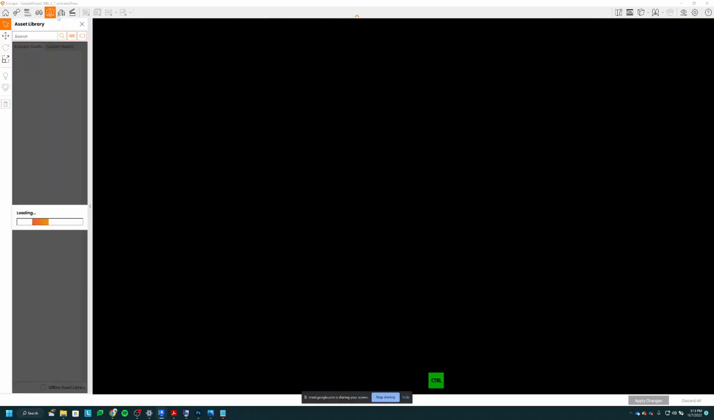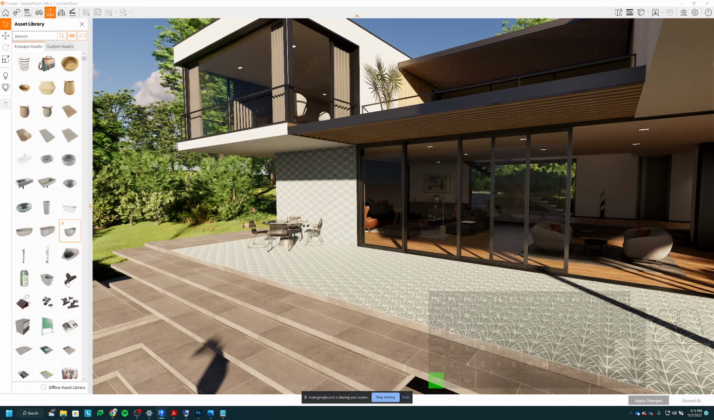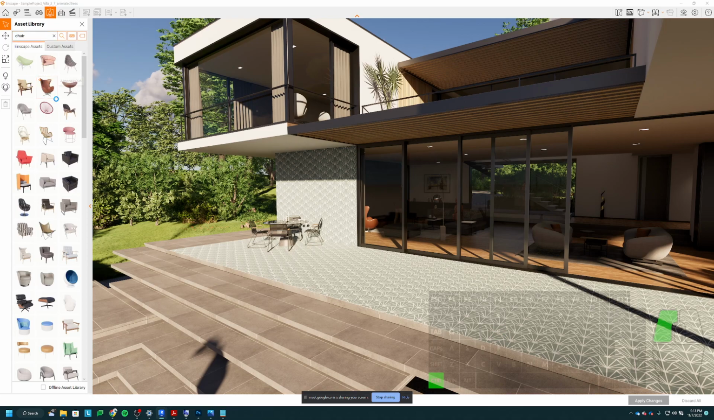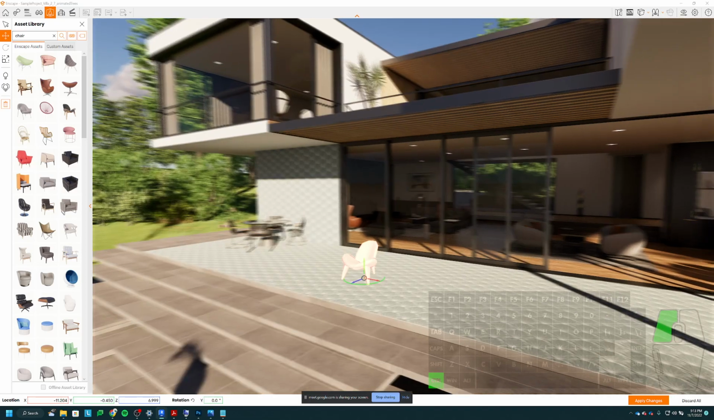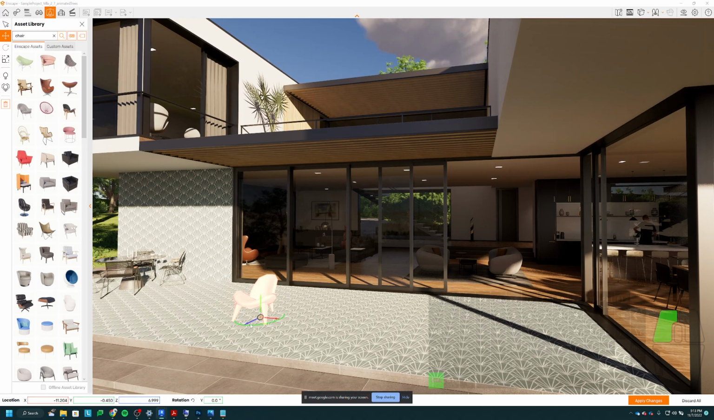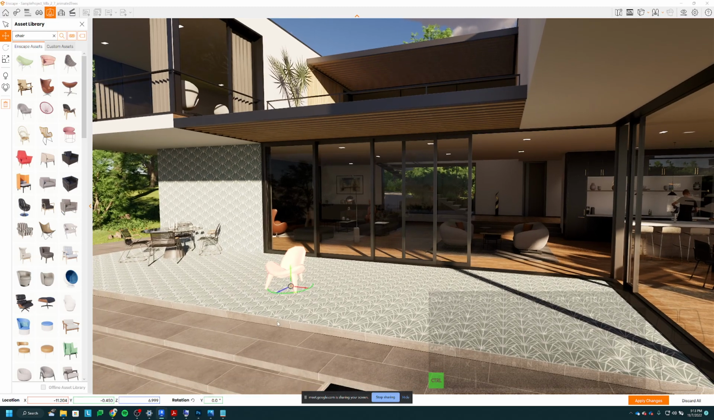So the asset library I can pull up here, and you can bring in all of these different pre-made objects that they have in here. So let's grab a chair. And you can put it inside of the Enscape window, and then you can edit it. I can position it how I want. It's kind of finicky.